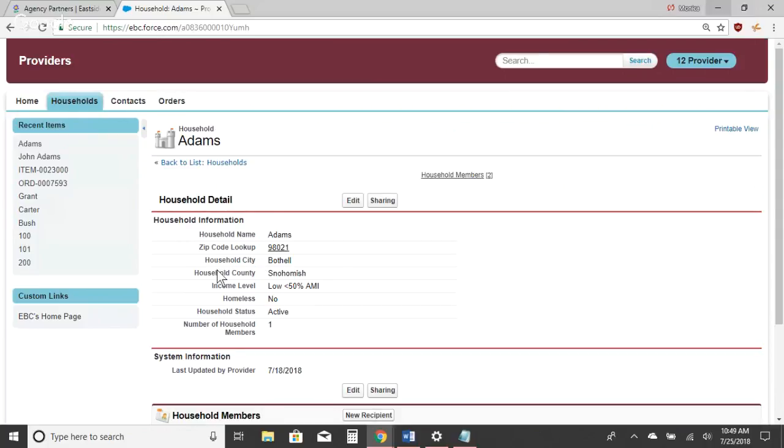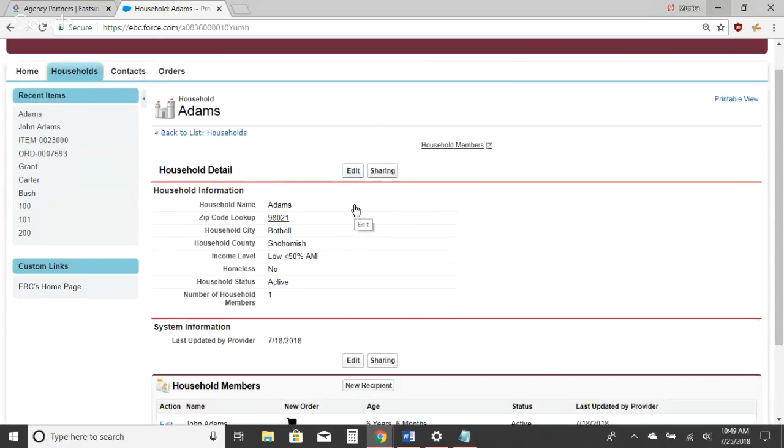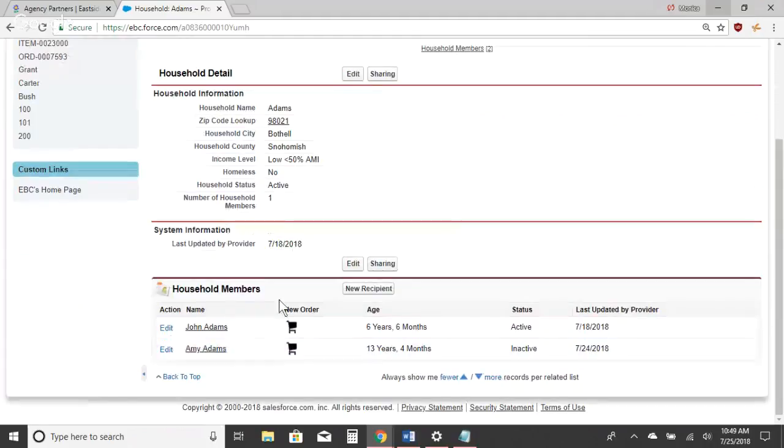Here's all the information that was entered when this household was registered, which can be updated by clicking Edit. If you scroll down, you'll see a list of household members. These are contacts that are associated with this household. You can add a new member by clicking New Recipient. And you can also initiate a new order by clicking on the shopping cart icon next to the recipient's name, or view their contact details by clicking on their name.